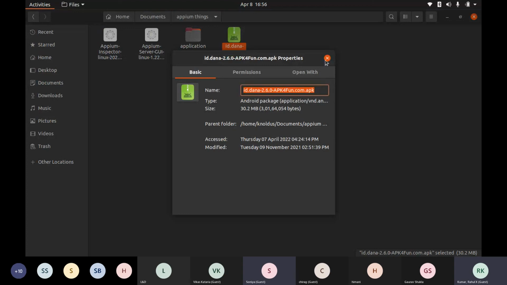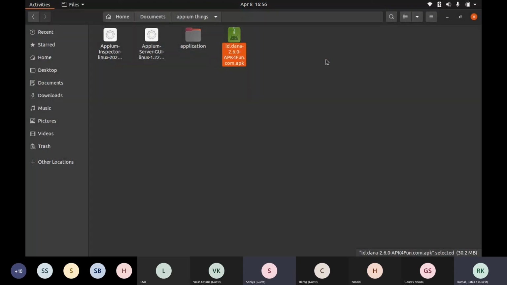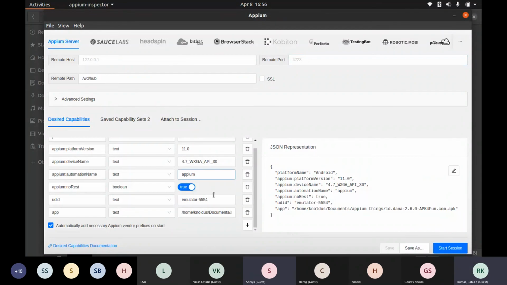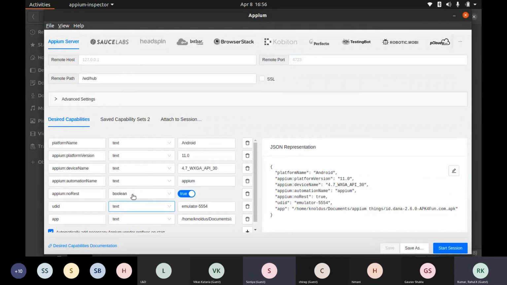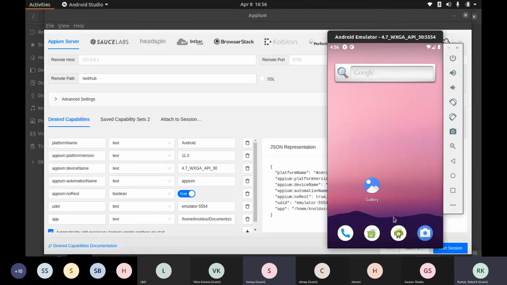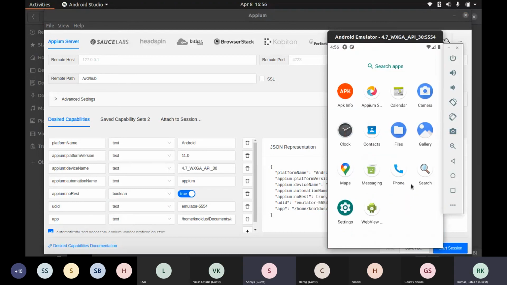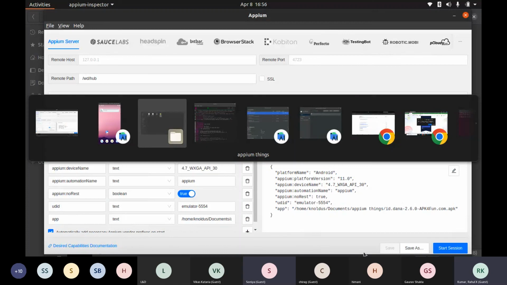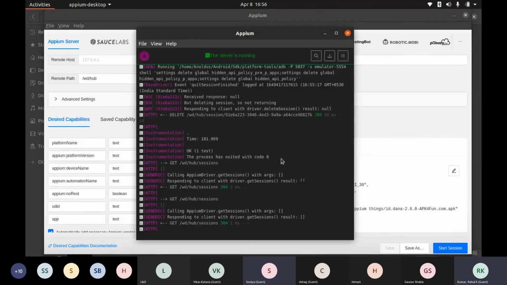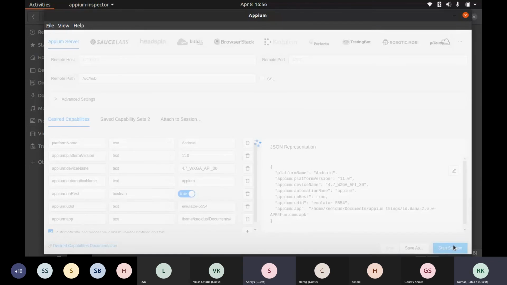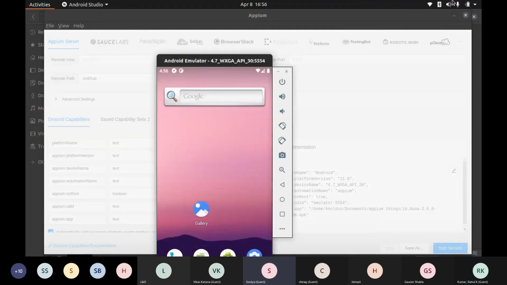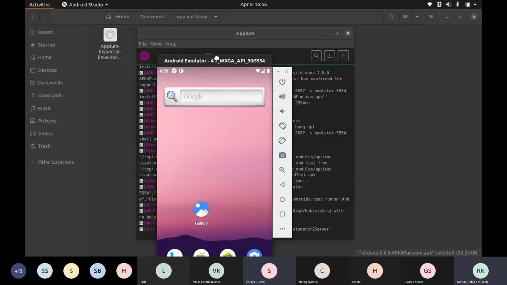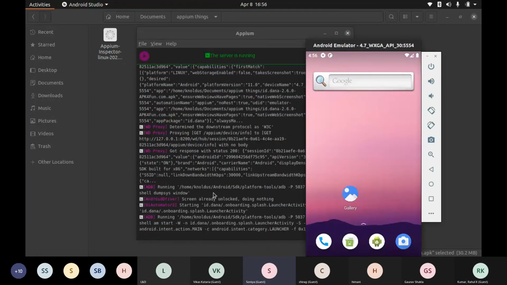So basically I have already done that, so no need to do it again and again. Let's move to the next one. In this task we simply download and install this application in the emulator. To verify whether the application is in the emulator or not, click on the menu and see there is no application with the name id.dana. So click on that and see whether the APM server is running or not. If it is running, click on the start session button to start the installing, and the related logs are seen in the APM server.